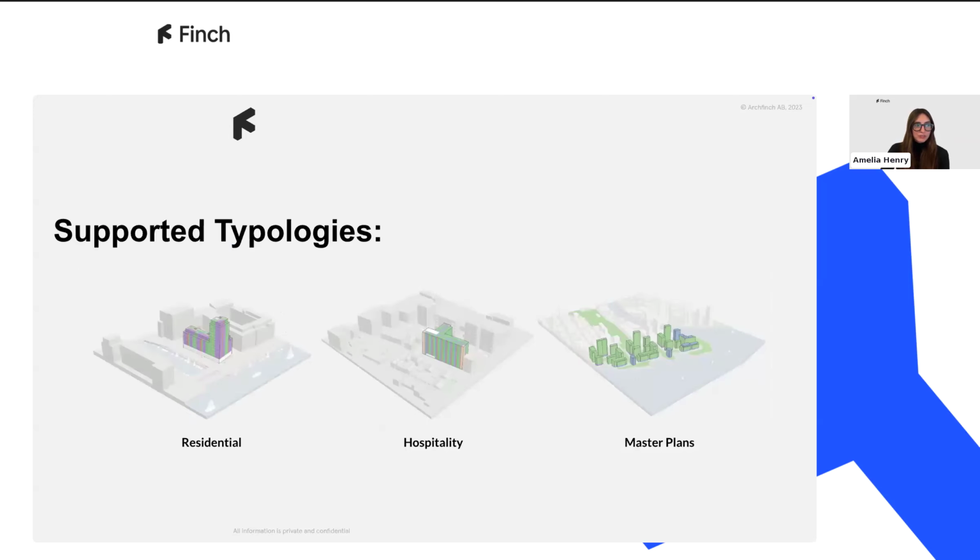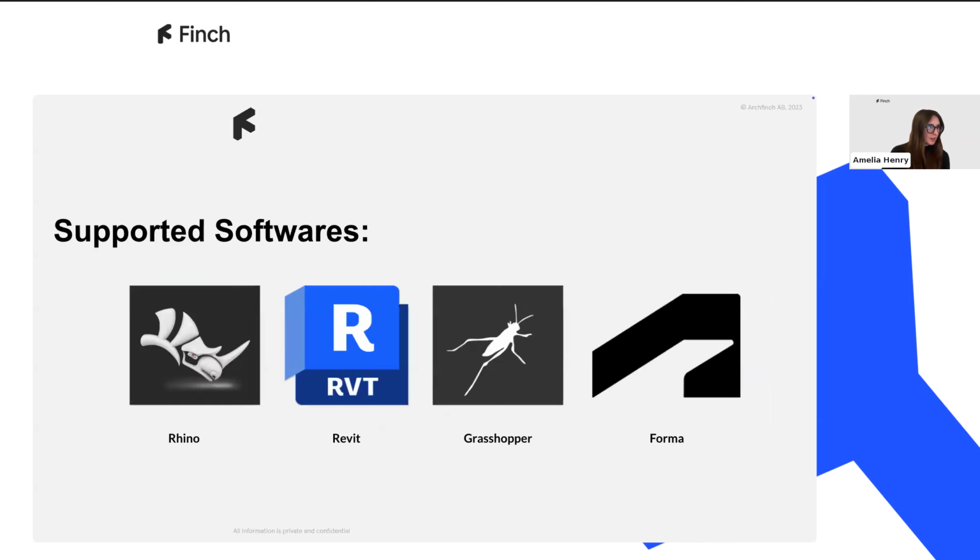We currently support multifamily residential. This includes hotels, student housing, master planning, anything with a bed. With the introduction of our Nano Banana integration, we are expanding the scope of typologies that we do support. So Jesper will go through that a little bit more here today as well. Software integrations: Rhino, Revit, Grasshopper, as well as Forma.